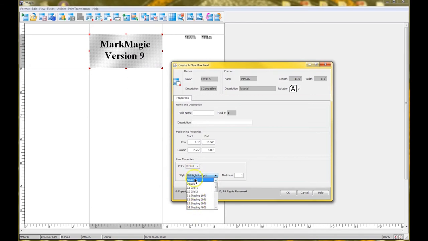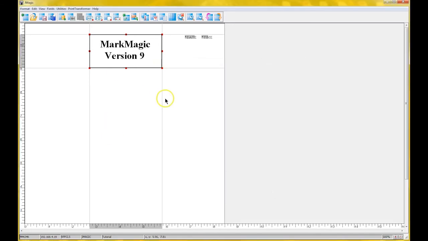For this tutorial we're just going to go with normal. The thickness, I can change the thickness of these lines here. So I'm going to move this to 15. Now you can see where that changed and it's a little thicker. I'll click OK. Now I have my box field created on my format.